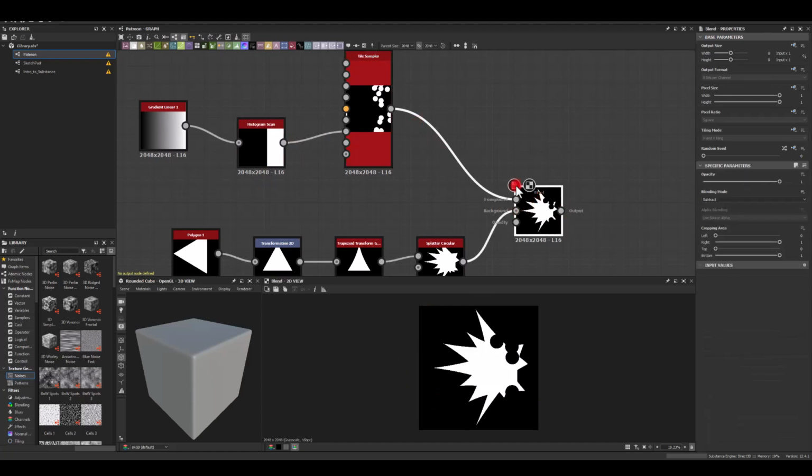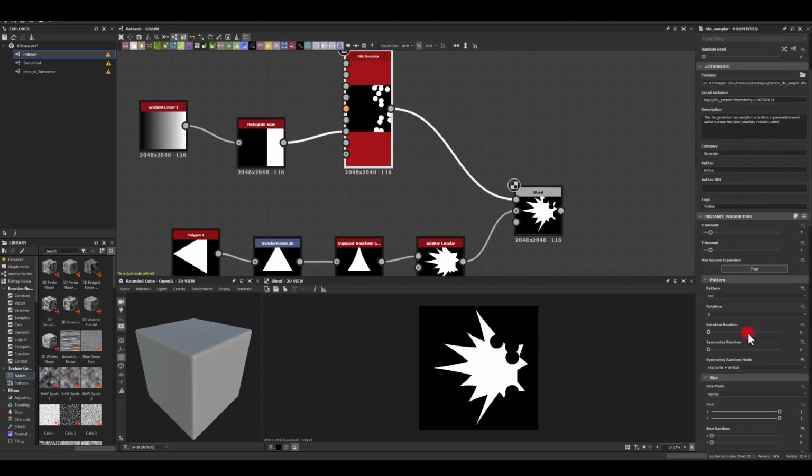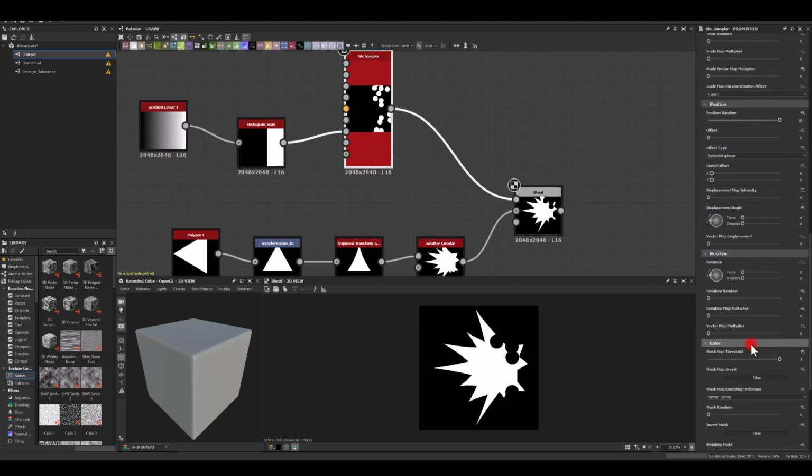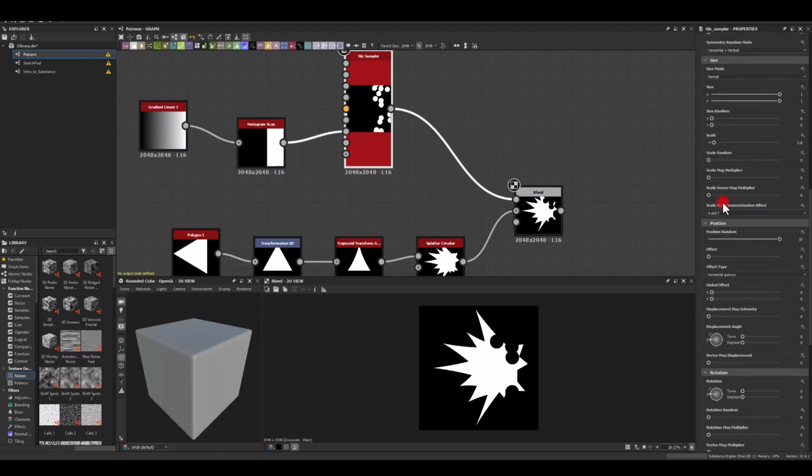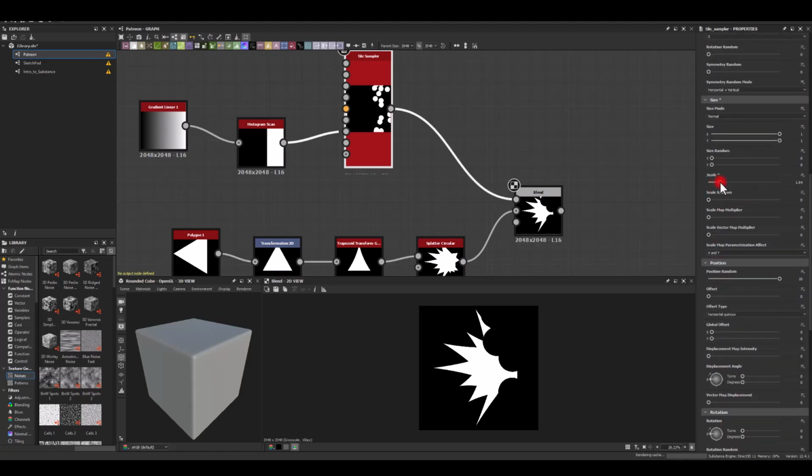So I'm just gonna select this one twice, sampler once, and then I'm gonna go where we have scale and try to get a better look. So I'm just gonna slightly increase the scale of it, and as you can see we're erasing that part of that texture.